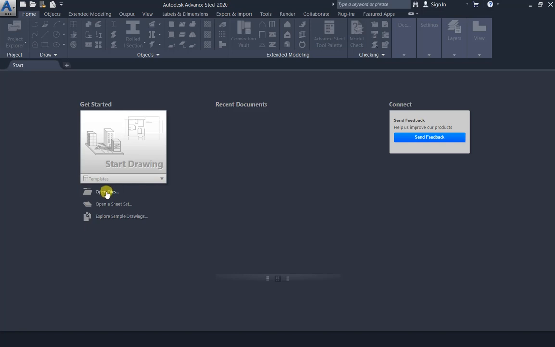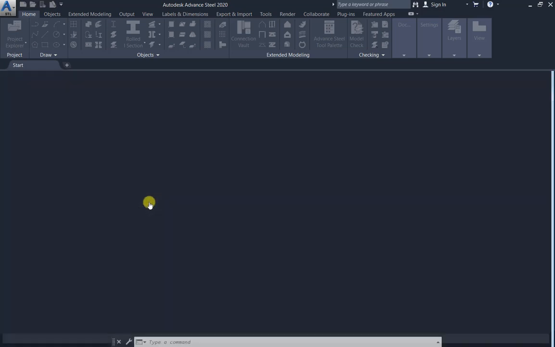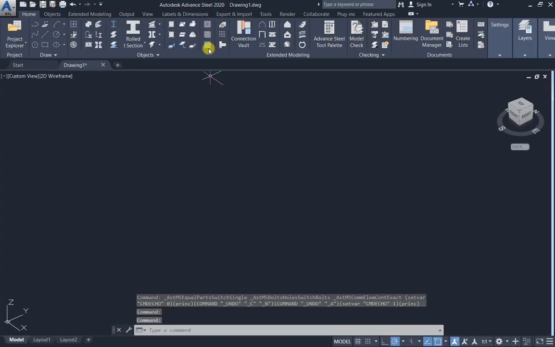Open files: open a sheet set and explore sample drawings. To create a new project, just click Metric template, AS template. Click. Autodesk Advanced Steel 2020 Drawing 1.